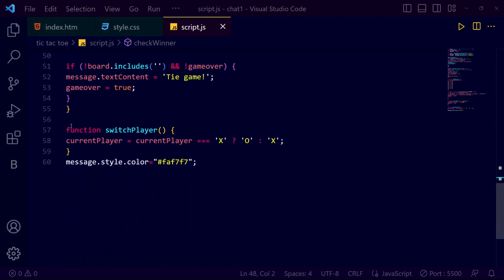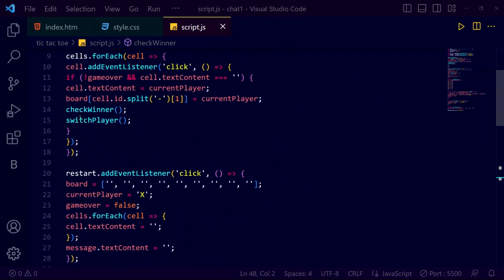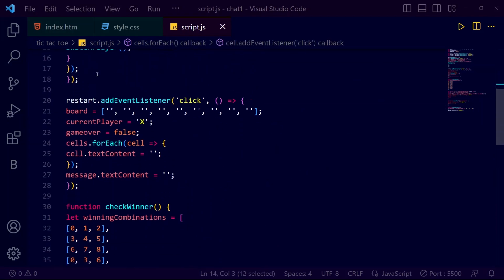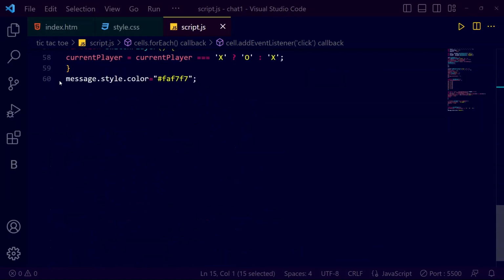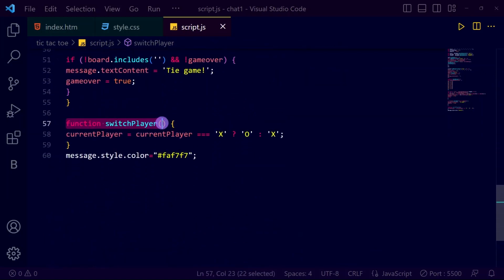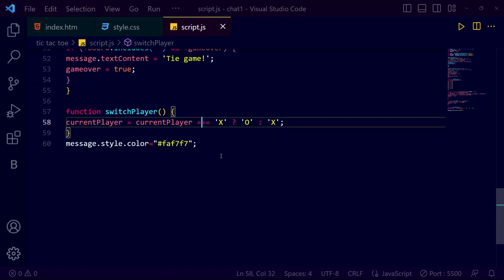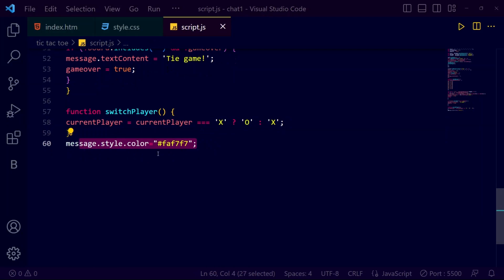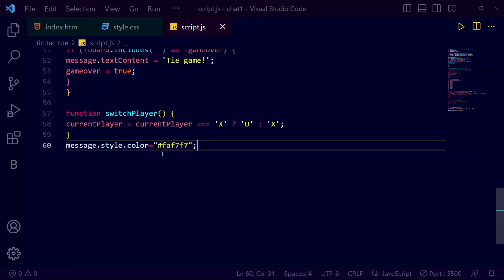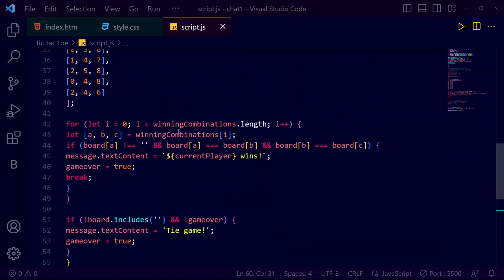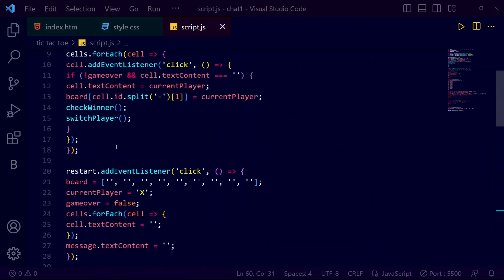Now I'll show you switch player, how it will switch the player. Here we have seen the check winner, how it will check. Now for switch player, how it will switch the player. The function is switch player, current player equal to current player x, we have used a ternary operator, o or x, means if x is there then now transfer to o, and if o has played then it transfers to x. And for the message color for our x wins, o wins, for that we have a code. So we have seen the check winner and switch player.